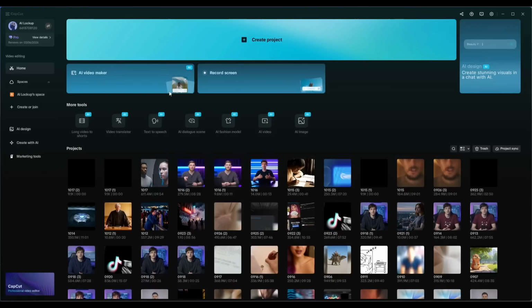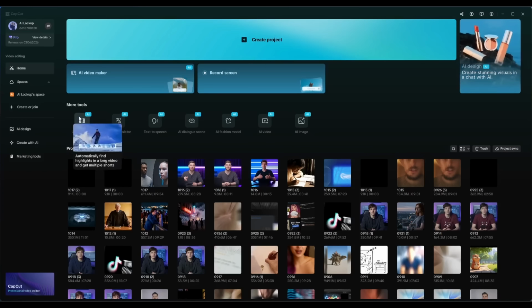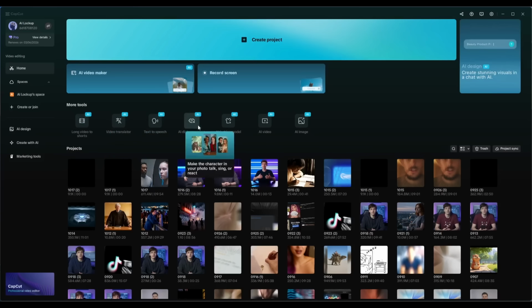Okay, this is my CapCut video editor interface. At the top, you will find the option to create a new project. After that, the AI video maker and record screen. Under these, you will find several AI features that are super important for content creators.